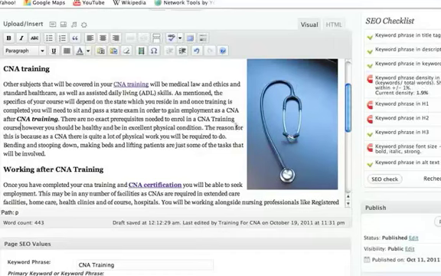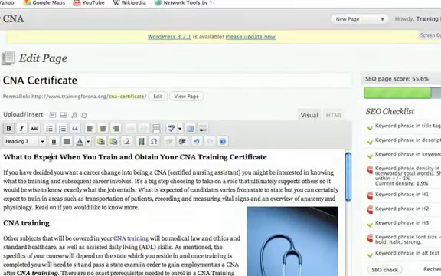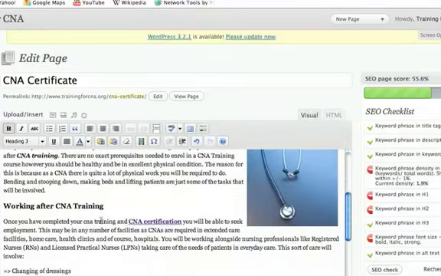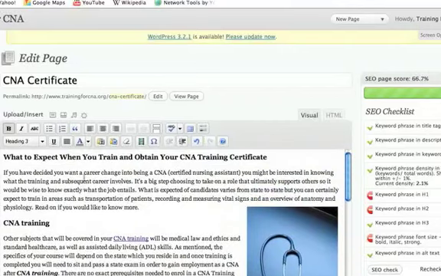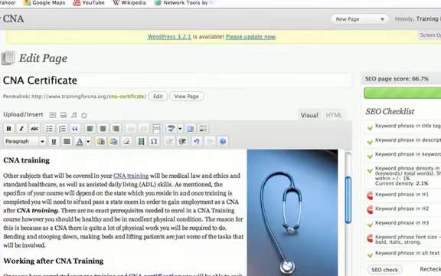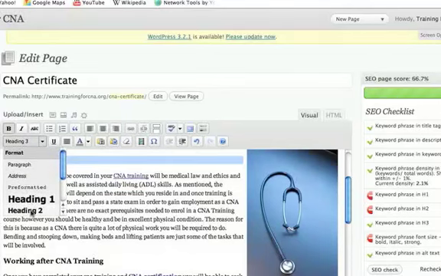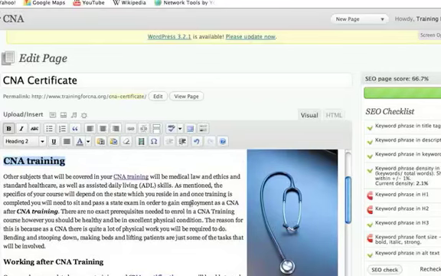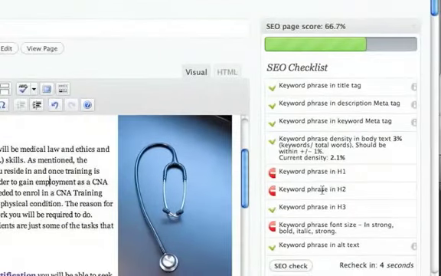Keyword phrase in H1. So what have we got here? Heading 3, heading 3, heading 3. So I'm going to increase one of these to H1 and I'll make it the first one, because that's generally your headline that stands out nicely. And I'll increase another one to H2, working after CNA training. Yeah, I'll do CNA training, why not? And I'll increase that. So that's CNA training there. That will run it again. So I've now added the keyword phrase in the H1 tag. I've added it in the H2 tag. And let's have a look at what it says now.